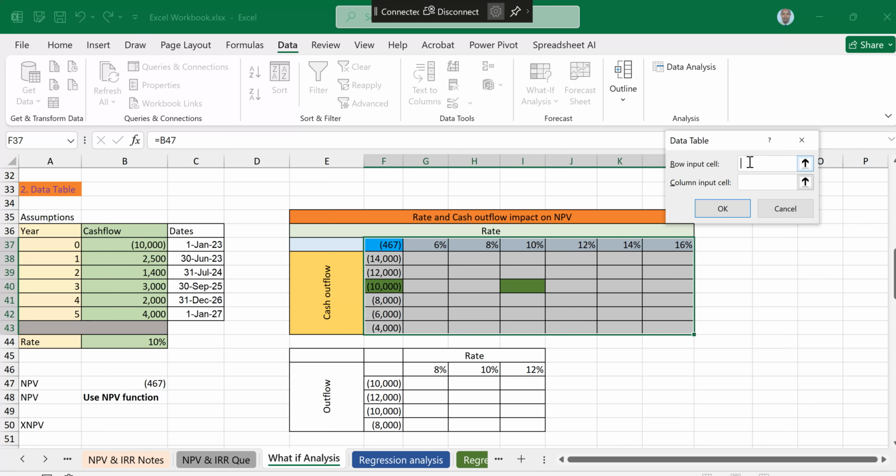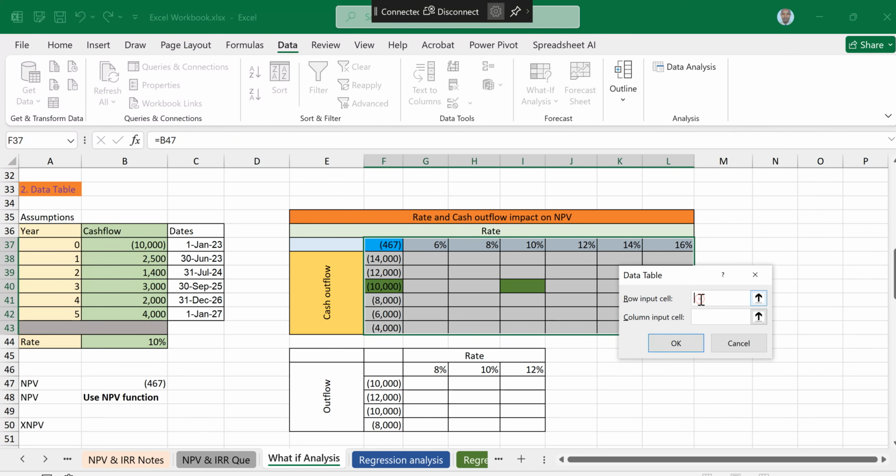Row input. Between rates and outflows, which ones are presented in rows and which ones are presented in columns in our table? I think the rates are in the row, row 37, then the outflow is in column F. So what you do here, the row input, where the cursor is blinking, you click under assumptions. We have assumptions this side. So under assumptions, click on the rate that we used, which was 10%. So there's a 10% rate under assumptions, click on it, just that.